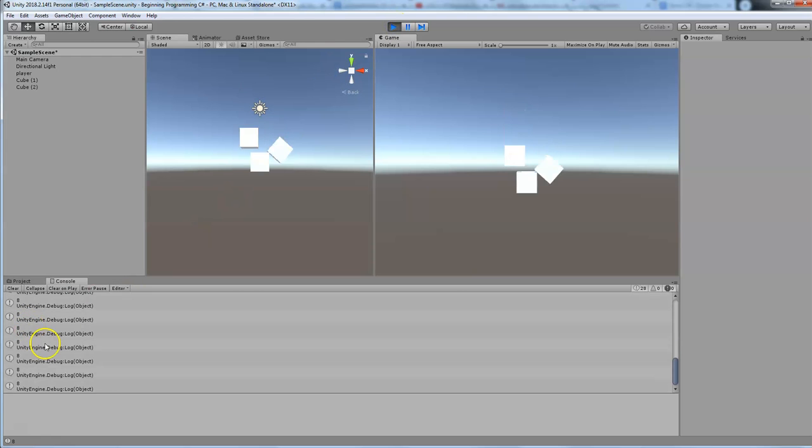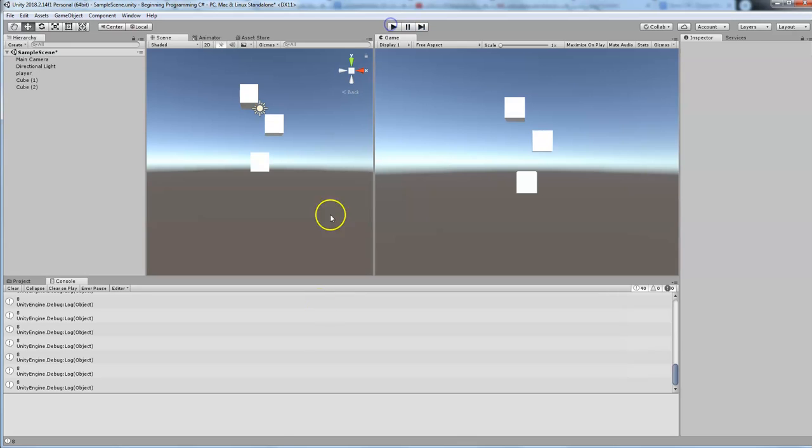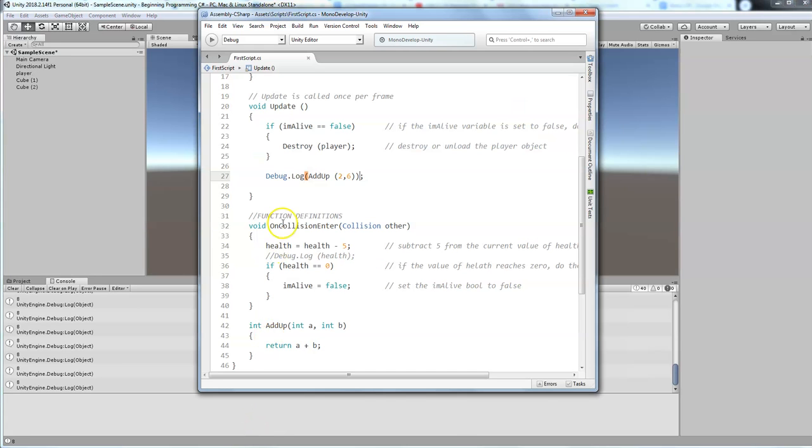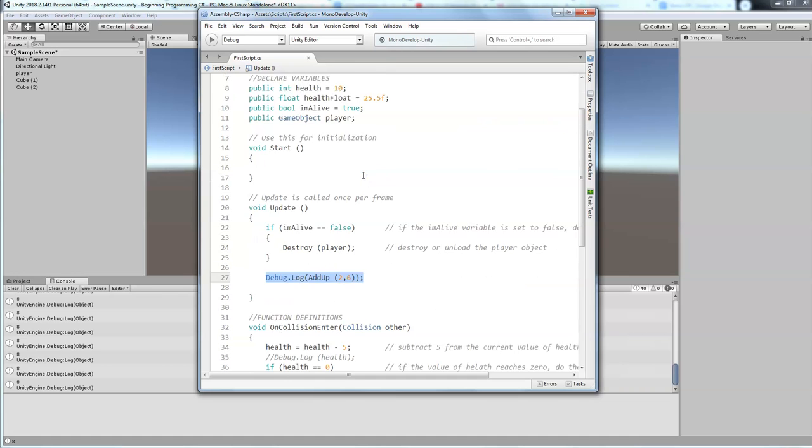Play. And there it goes. Now you'll notice it's happening over and over and over again, right? It printed it a lot of times. You say to yourself, well, why did that happen? Well, it happened because we're calling it in void update. If we only want it to happen once, we could call it in void start. So let's get it out of void update and let's get it into void start.